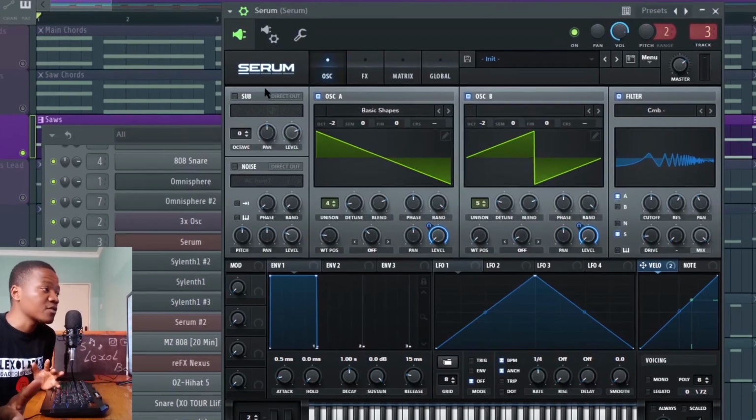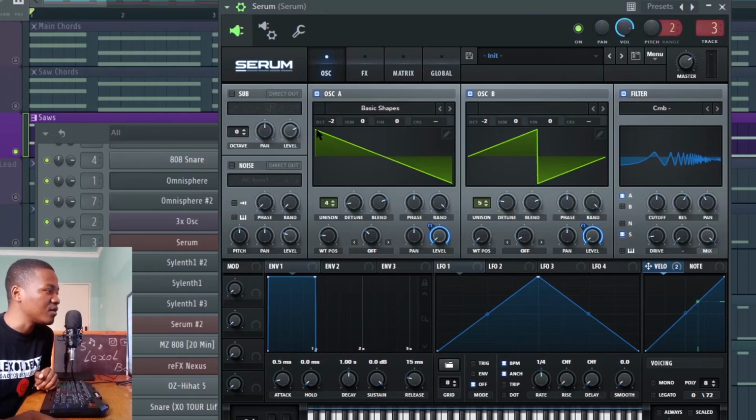So I made this preset from scratch. Basically, we have a simple line wave here. I don't know what this one is called. It's the second shape. I think it's a saw wave of some sort. I'm not sure. But this one is definitely the saw wave. I don't know what this first one is called. I'm going to have to research that. But the second one is the saw wave.